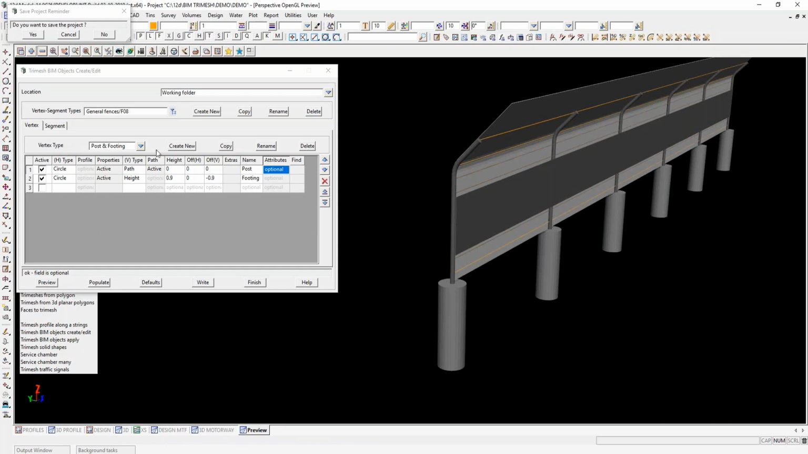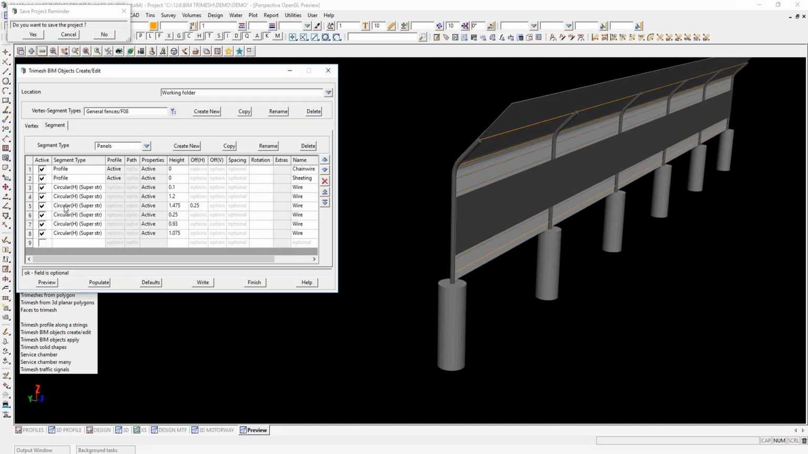So again, that's the segment part. We can save off as many of these types as you want. So we can have the footing and post combined, just the footing on its own, or the post on its own, depending on what you want to do. The segment part relates to the basic segments along the string. Similar to the Vertex, it has shapes that you can actually specify: rectangular shapes, circular, a user-defined profile, a path string, superstrings, and so forth.